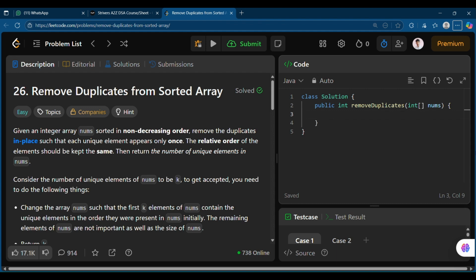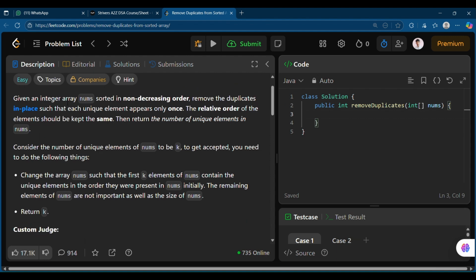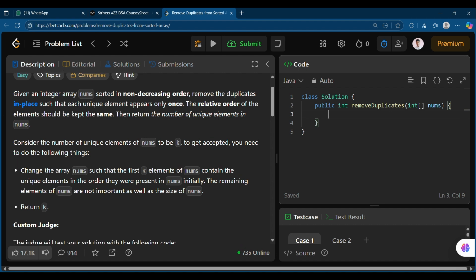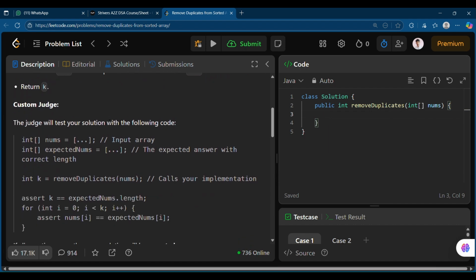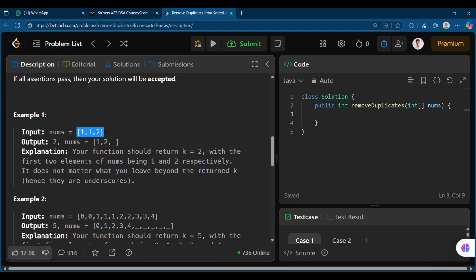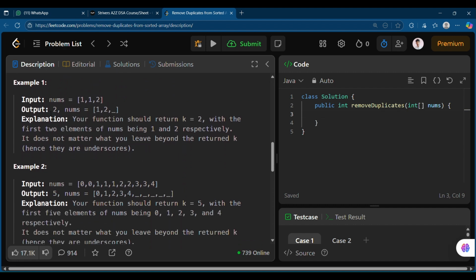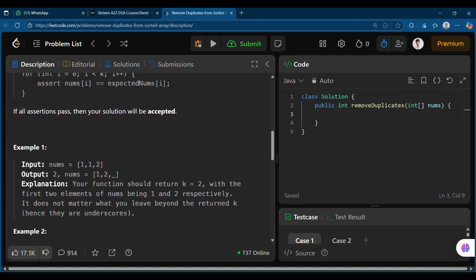Okay guys, let's start coding. So in this problem, see they have given the statement: remove duplicates from a sorted array. Given an integer array sorted in non-decreasing order, it should be in increasing order, remove the duplicates in place such that each unique element appears only once. So it should be unique. Here you can see the input and output, like 1 1 2 became 1 2. They just want us to return how many unique elements there are. So let's start coding.